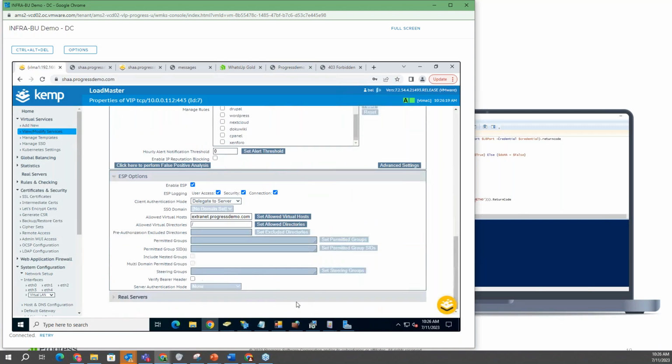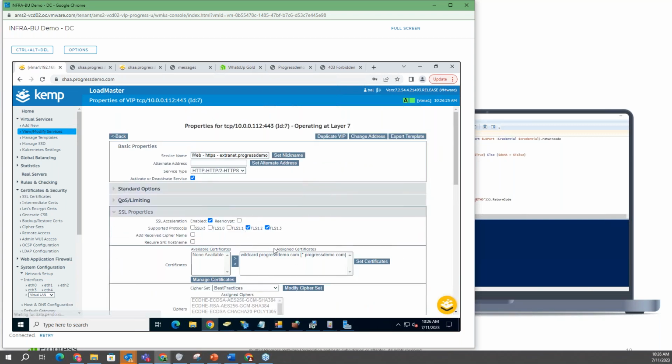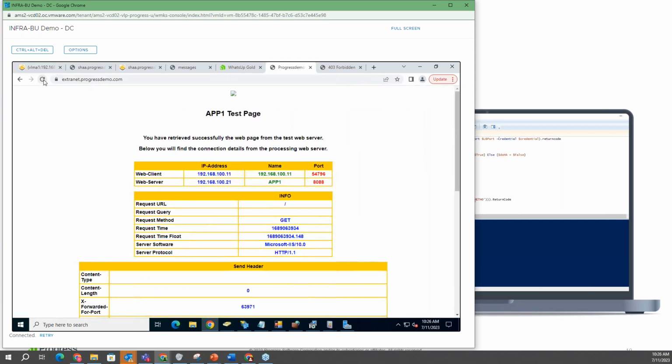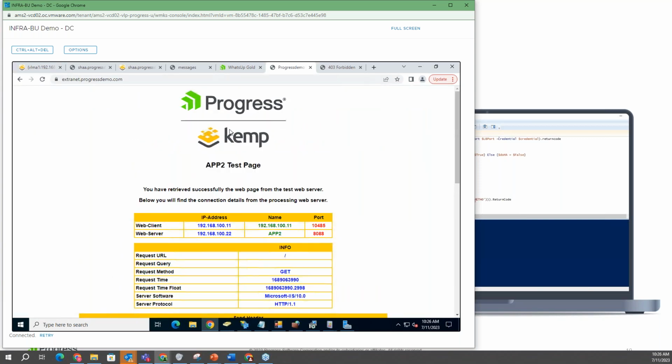Okay, let me clear that in again. So now let's presume ESP is working again. There you see, page, all good. Now, how about the WAF? What does the WAF block look like?